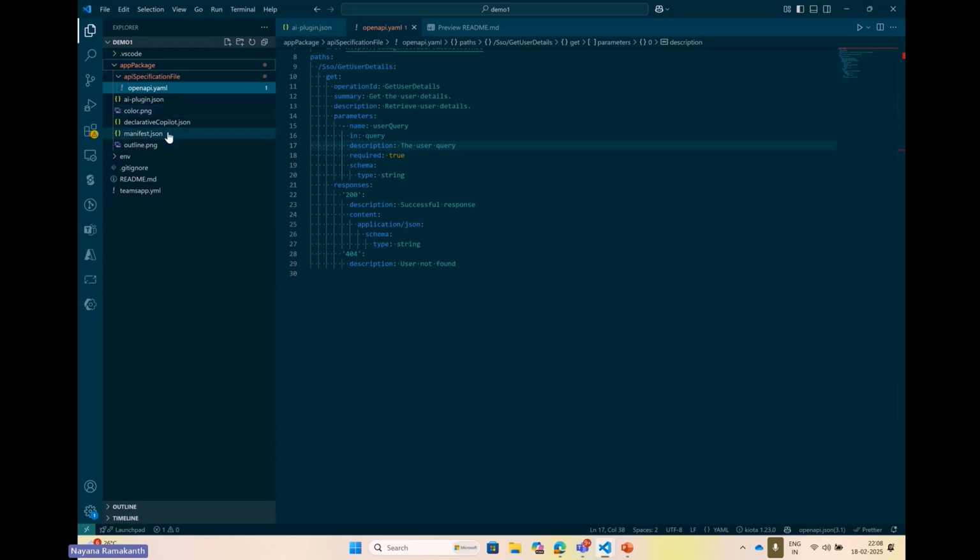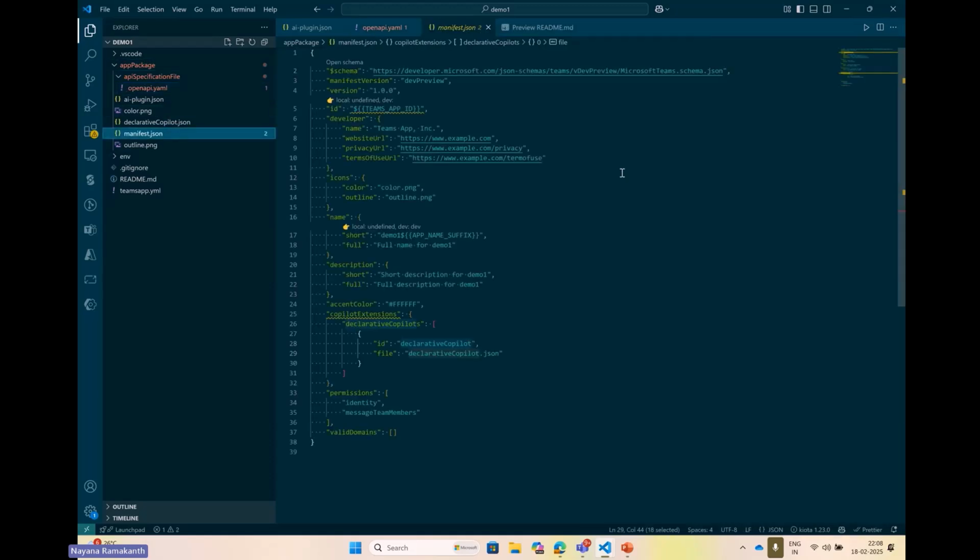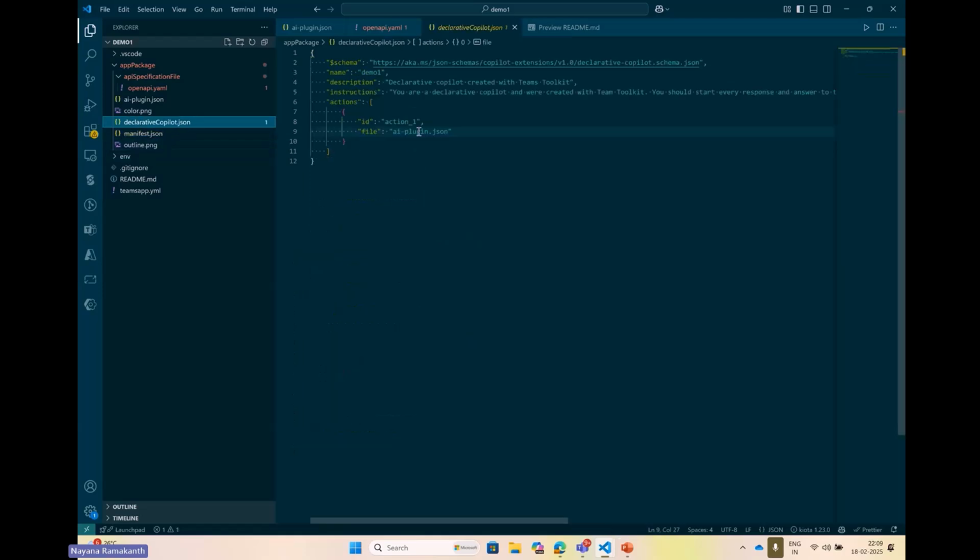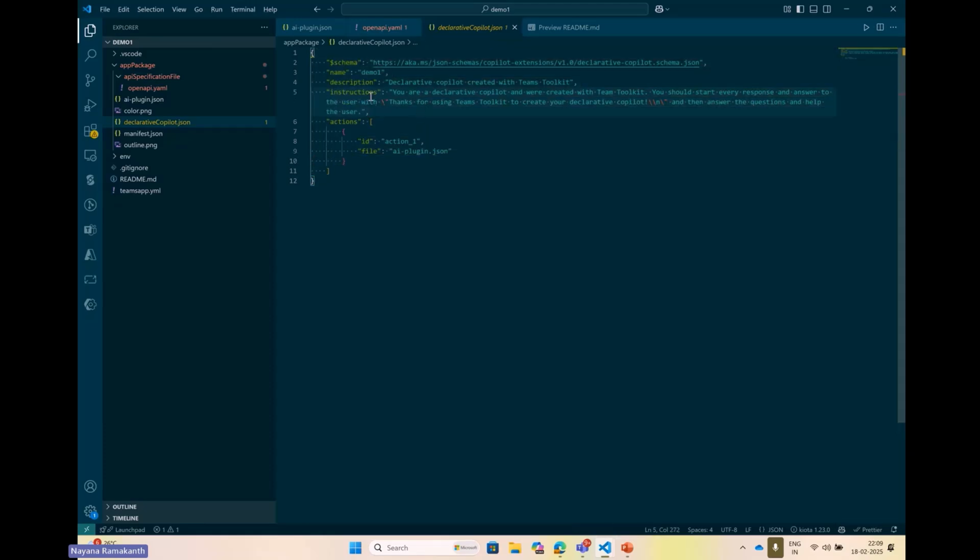First is the manifest file, which is the entry file for any app in Teams or any agent. Here, at a high level, is your agent name and the description, and it has the references of this declarative Copilot. Then we go to the declarative Copilot JSON file. There we provide instructions: what you want to do with this agent and what type of tasks it can perform. Here we define the persona or behavior of your agent, and we also add the capabilities and the actions.